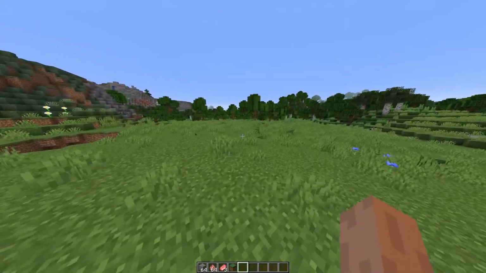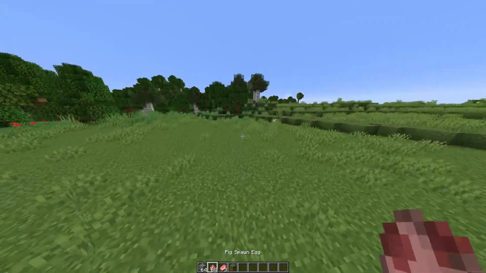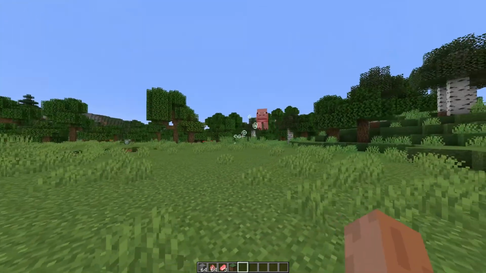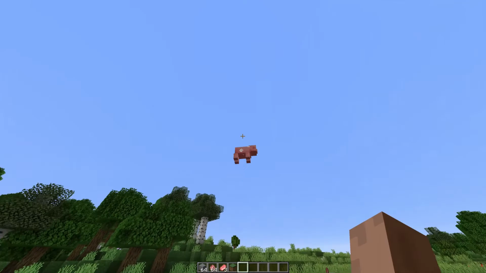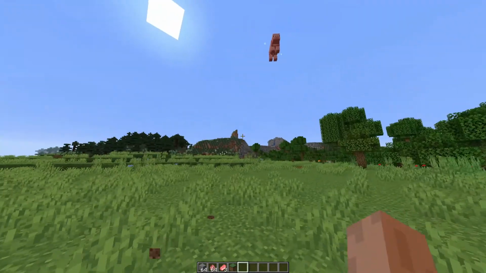So now we can punch a pig and watch our magical coding work. Woo, he's flying. Very simple, very cool. So now when that levitation expires, the pig will drop.